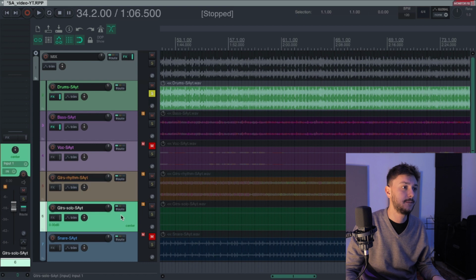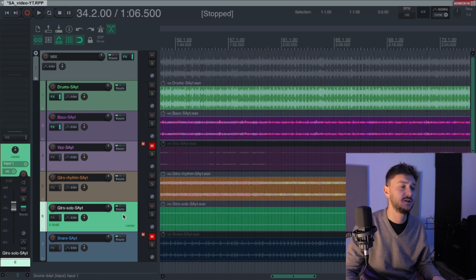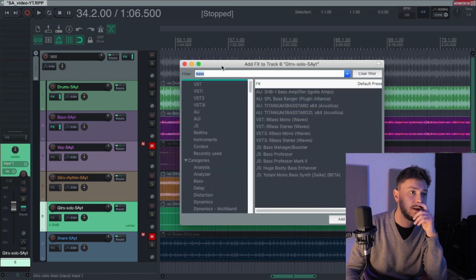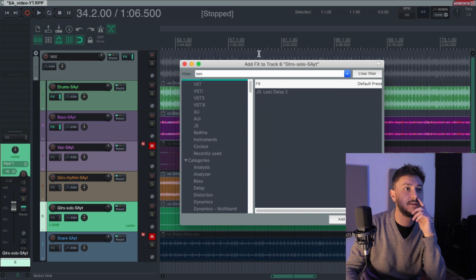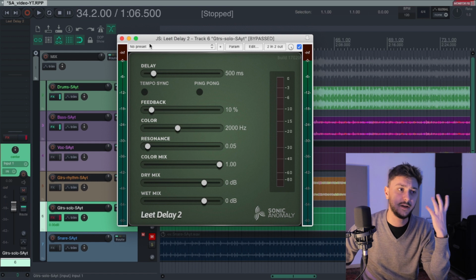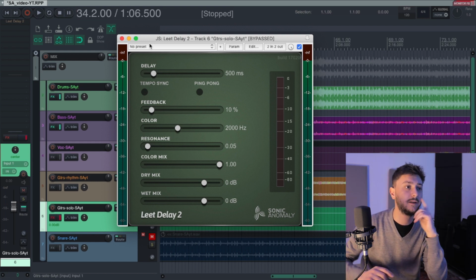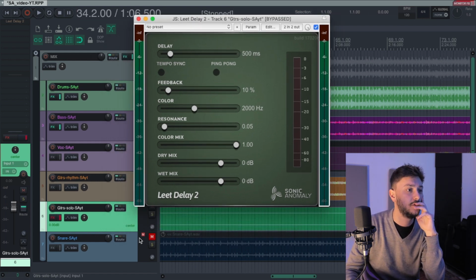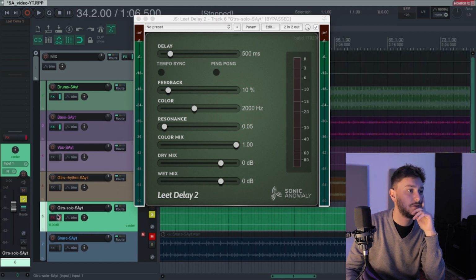So let's move on to another very cool plugin, which is not a dynamic processor, and that is the lead delay. So it's really nice. It's not the most innovative delay out there, but here are some parameters. It can get really interesting. Let's go to this guitar solo.